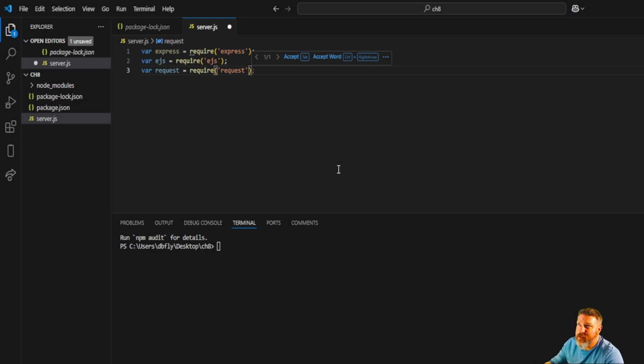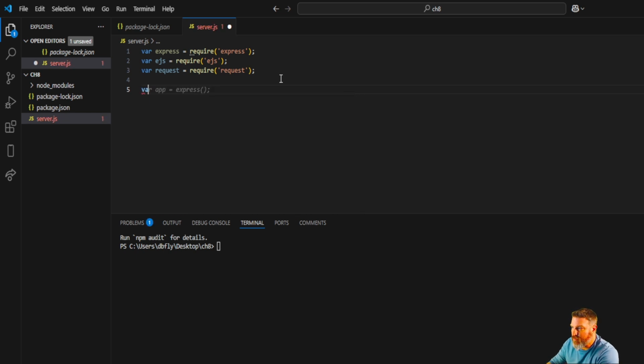The variable express equals require express. It just knows what that means, and it pulls it from the modules. We've got that good stuff already. So then we need to create a server. It's var server, not burr. Var server, and that's just going to be equal to express, the function express. Express is going to create our server.